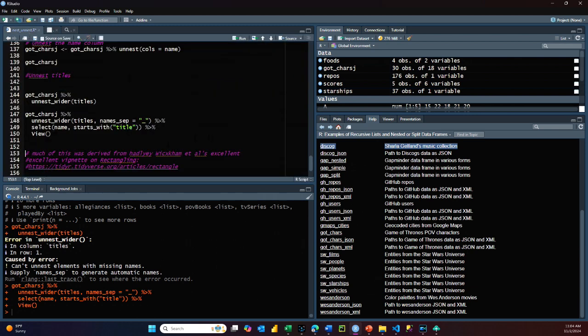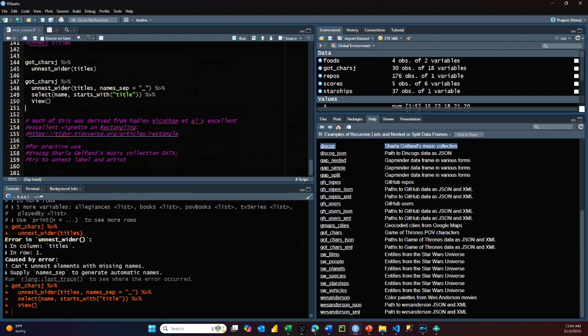Much of this I got from Hadley Wickham's and others' excellent vignette on rectangling. I spelled his name wrong. You can get that here. You can go to the GitHub repo to get all the code. I'll put that in the description.